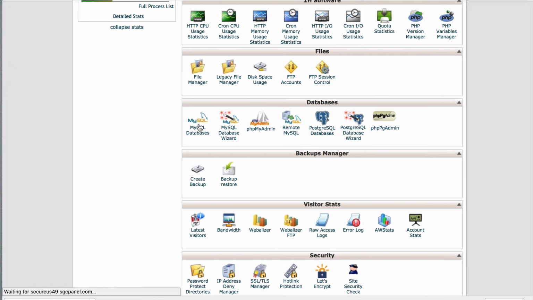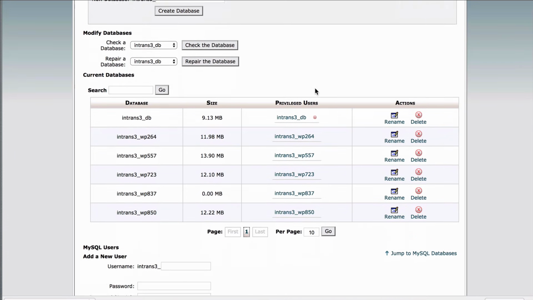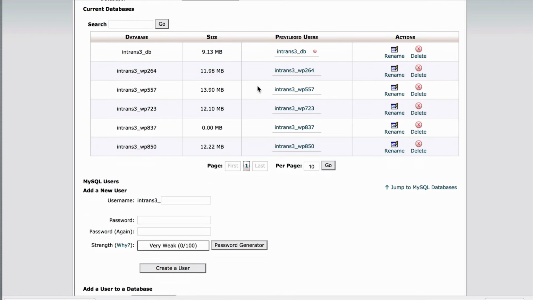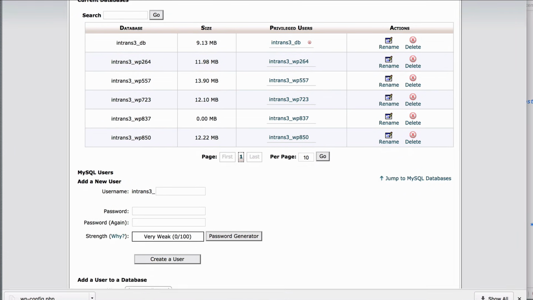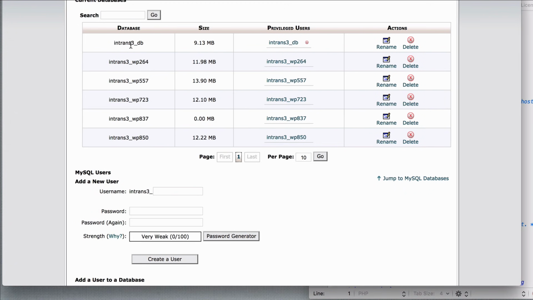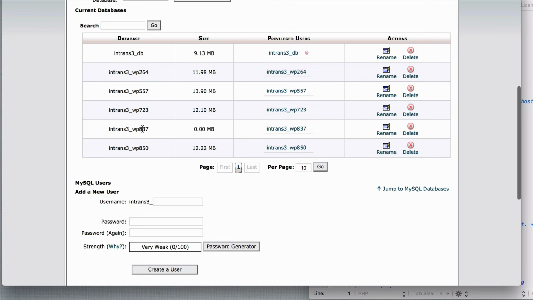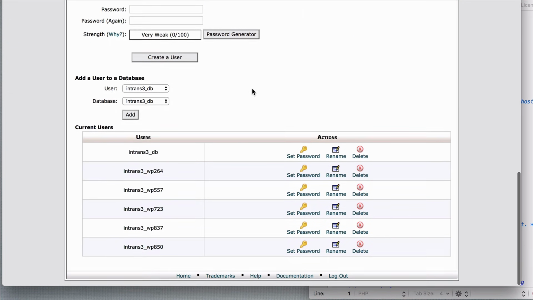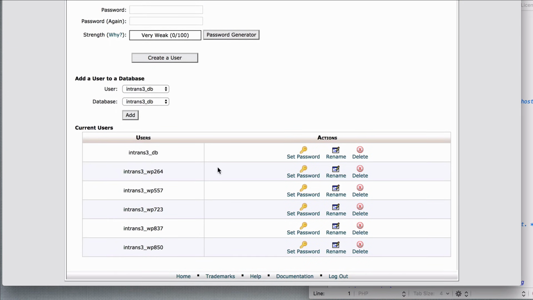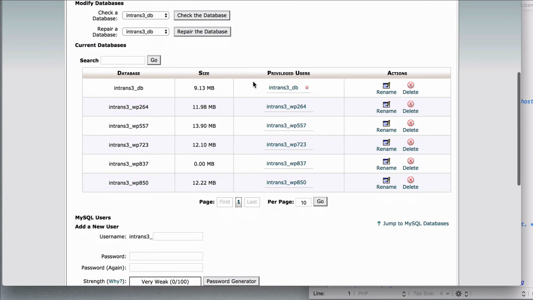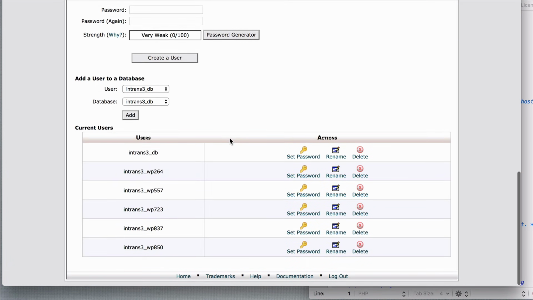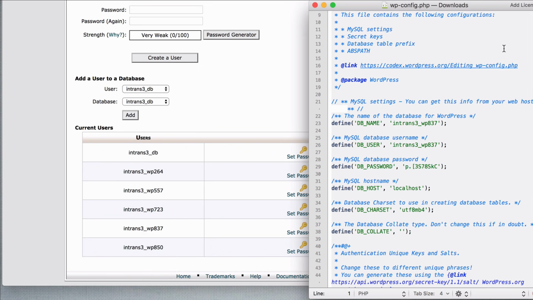Let's click into MySQL databases. You can see all the databases that I have on this current site, and right here is the database that was set up a little bit ago with 837, which is where the new site's going to go. Automatically, when you set up a database, it gives it a user with a set password. But if you do this manually, you can just set up a database, set up a user, set the password, and make sure that all privileges are assigned to that user.